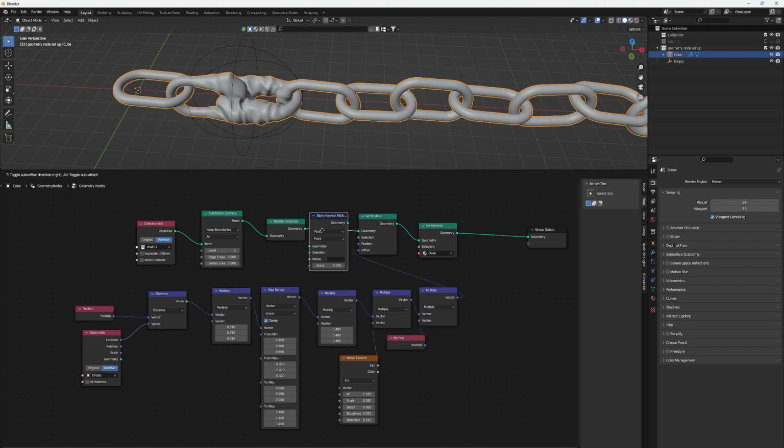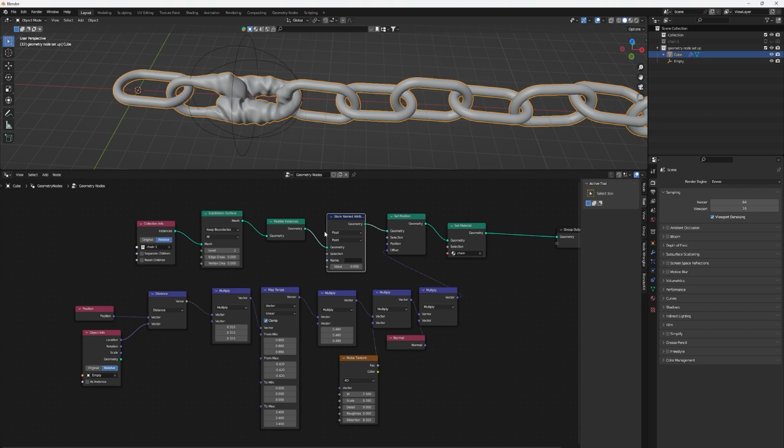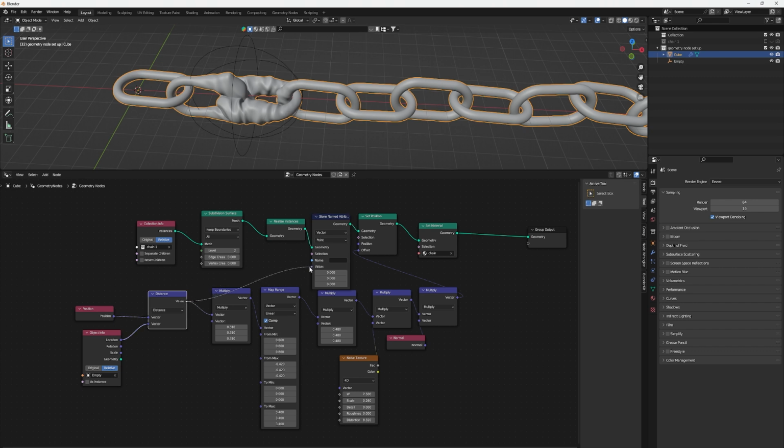I'm gonna apply this after we realize our instances. Next, I'm gonna change this to vector, and the value we're gonna connect here is our distance vector. And I'm gonna call this UV. Now we've completed our geometry node setup.